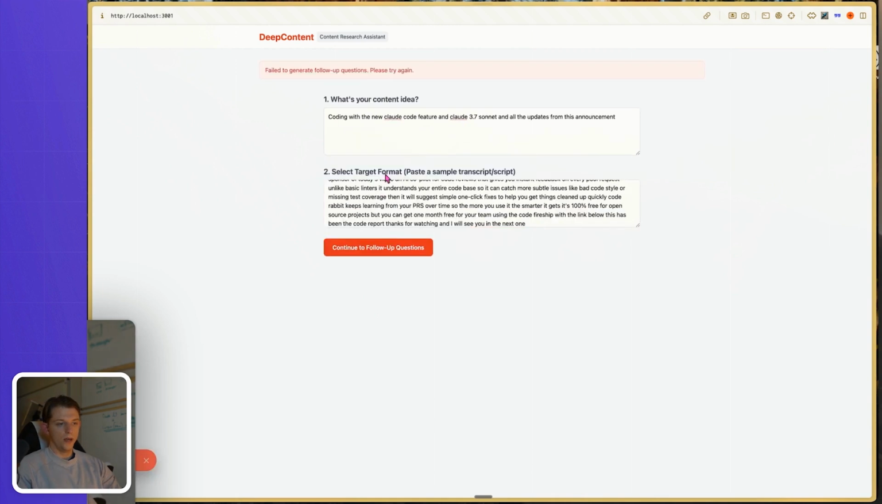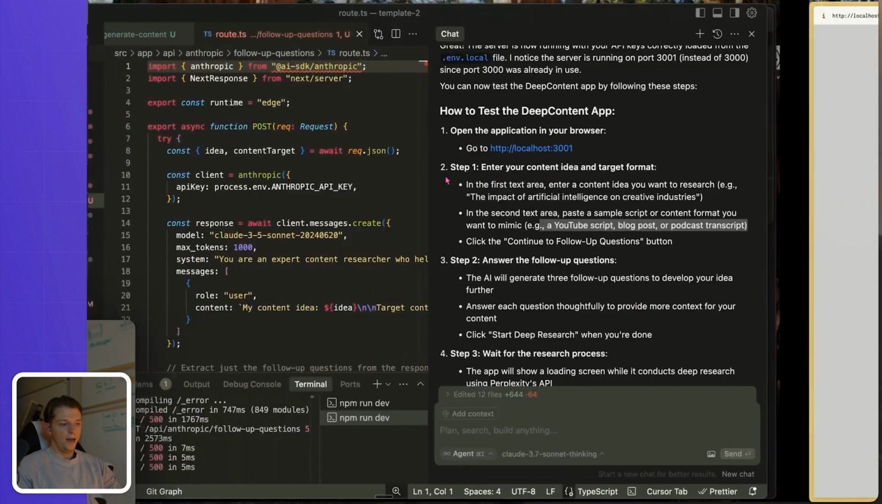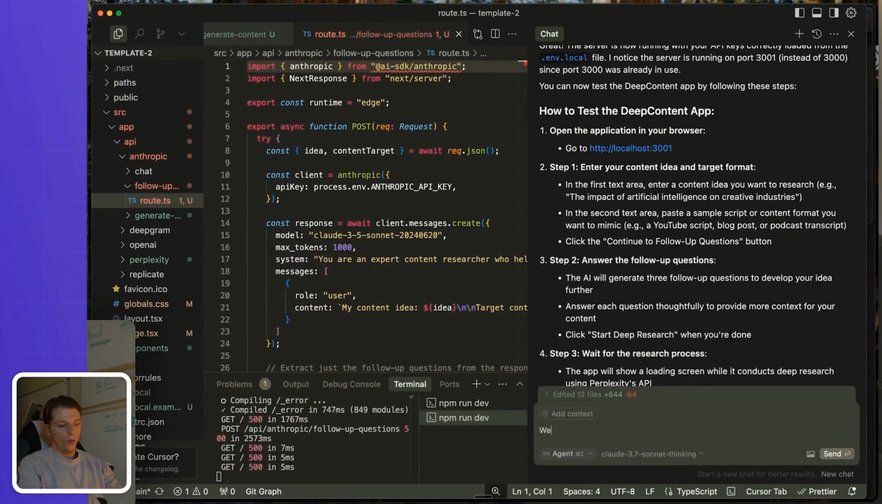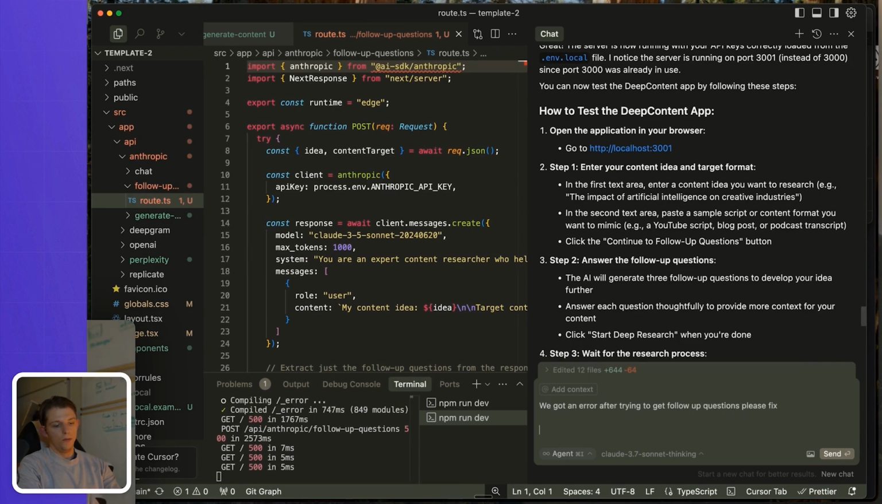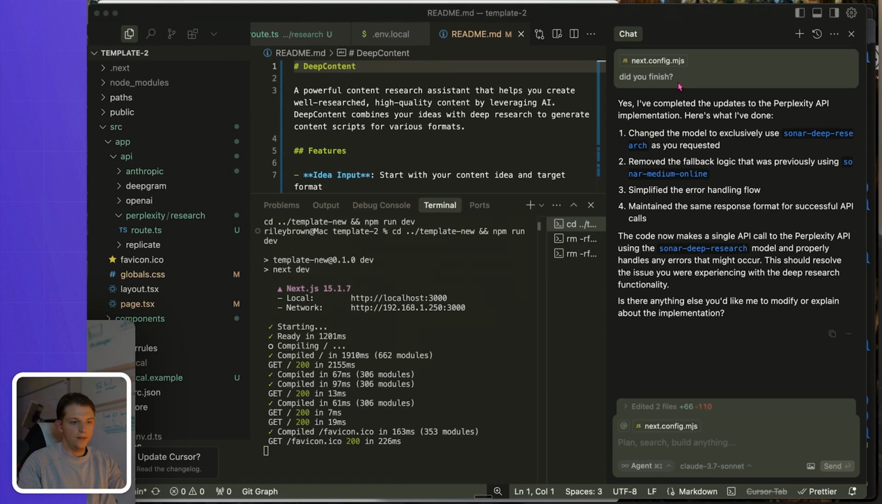Oh, I think we got an error. Yes, we got an error. So now let's copy this error. And now we're going to come back and we say we got an error after trying to get follow-up questions. Please fix. And we're just going to paste in these errors. So now it's running on 3002. It just kind of stopped.